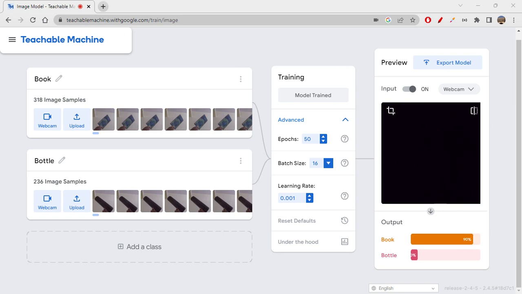So in the last session we created this model with book and bottle as the classes, right? In today's session we will see how we can analyze these things, and how we can change these parameters and tune them to get the result.